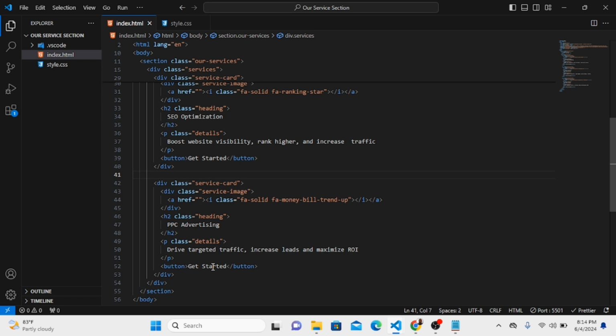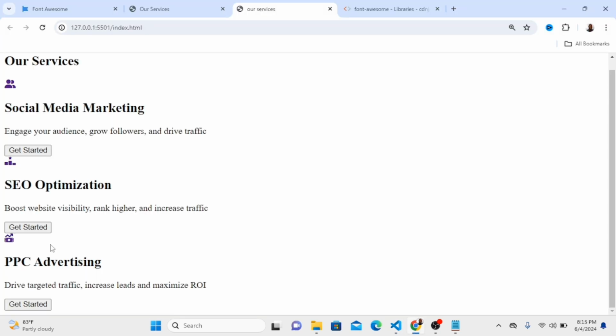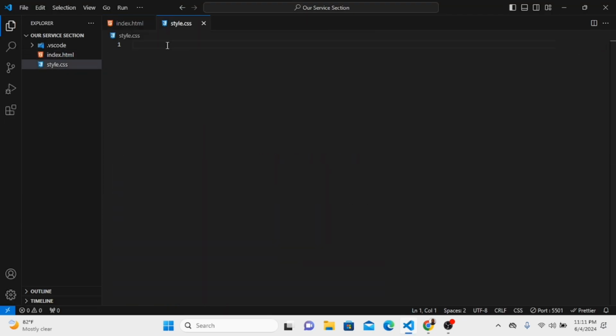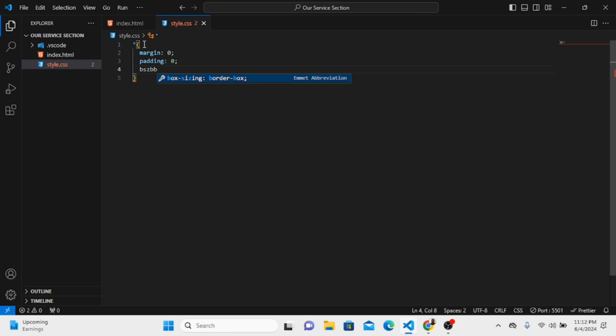Now let's view the live updates of our service card. So let's move on to the CSS in order to add the styling. Firstly, we are going to target the universal selector by writing asterisk. Then we are going to remove the default padding and margin. The margin is going to be 0. The padding is also going to be 0. The box sizing is going to be border box. The font family is going to be sans serif.